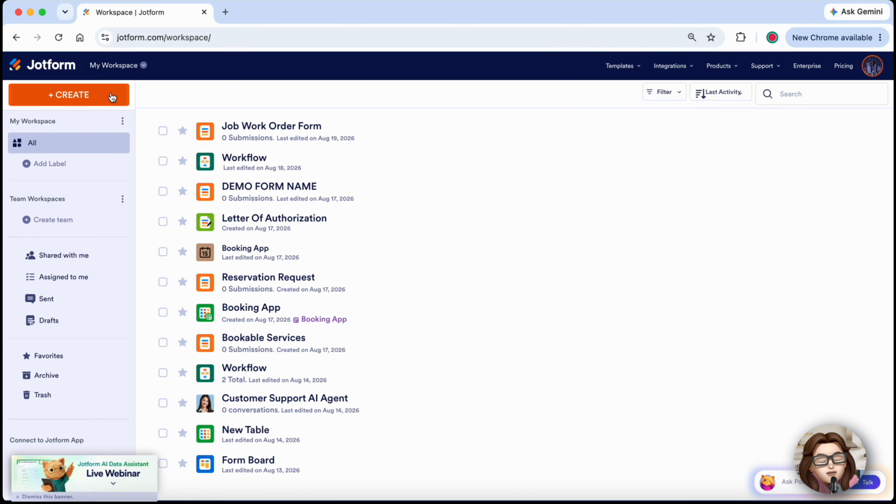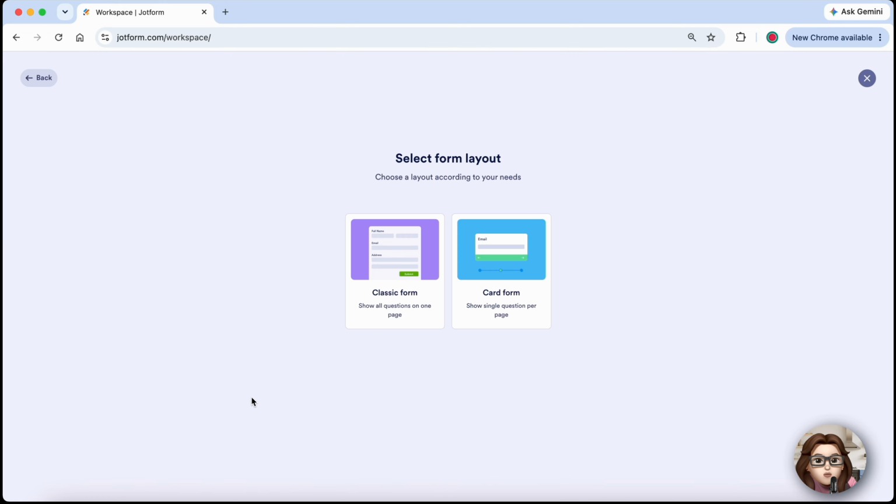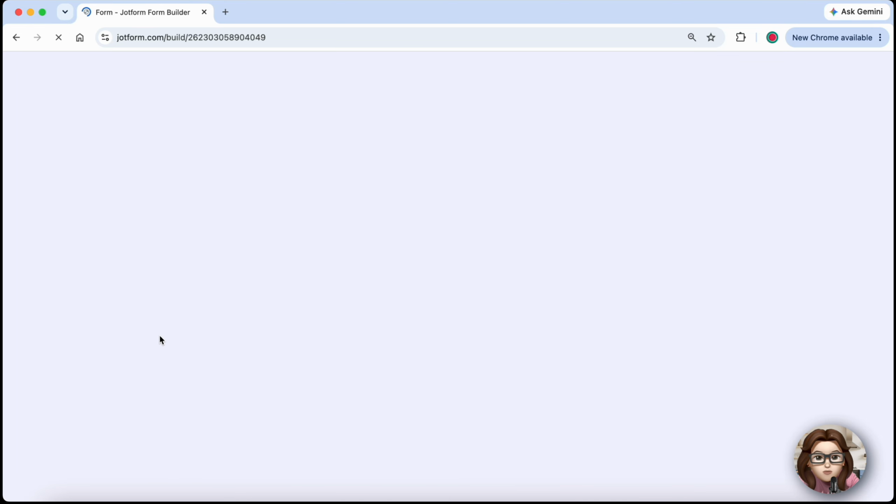To create a new form, click plus create, choose form, select start from scratch and then choose classic form. If you already have a form, simply open it and click edit form.